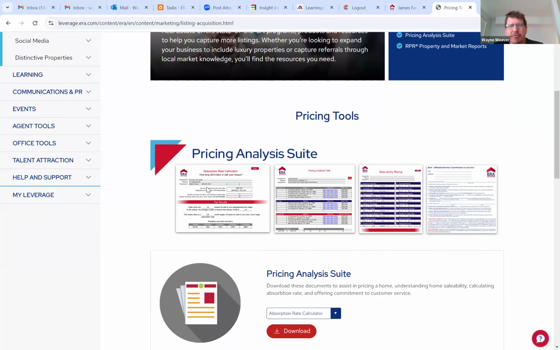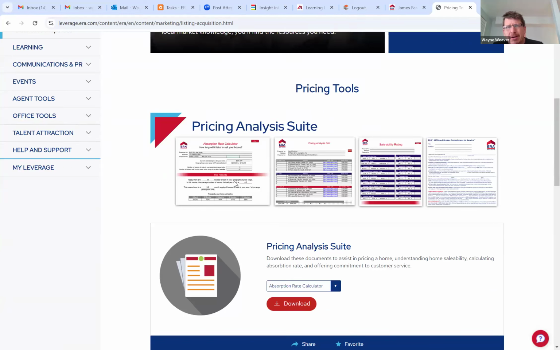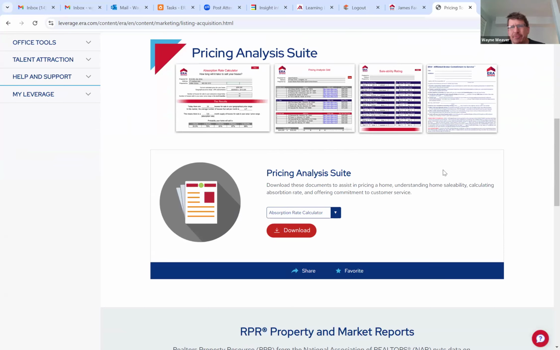So you'll see all four of them here. We have the absorption rate calculator, the pricing analysis grid, the saleability rating, and then the broker service commitment. I'm going to have to go back and forth with this because I'm going to download them and then pull them up. So I'll be in Excel and stuff, but we'll be able to switch back and forth. So I'm going to start with the absorption rate calc.